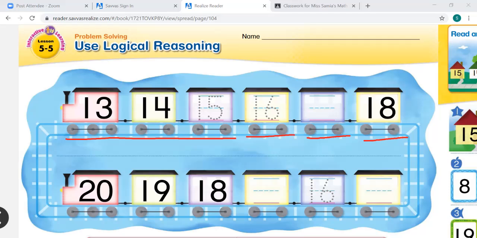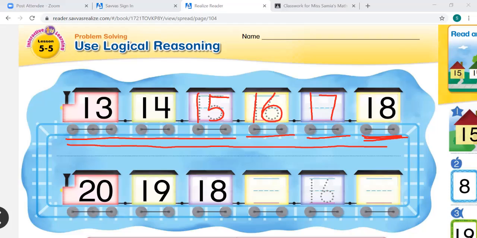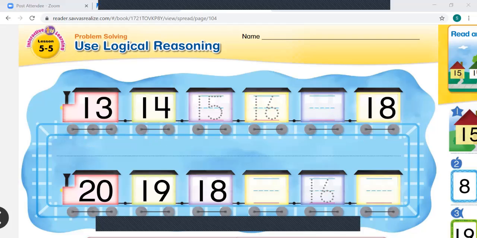Let's fill in the missing numbers. We have the number 15, and then we have the number 16, and then after 16 is 17, and then 18. So we have 13, 14, 15, 16, 17, and 18. Now, let's look down here.